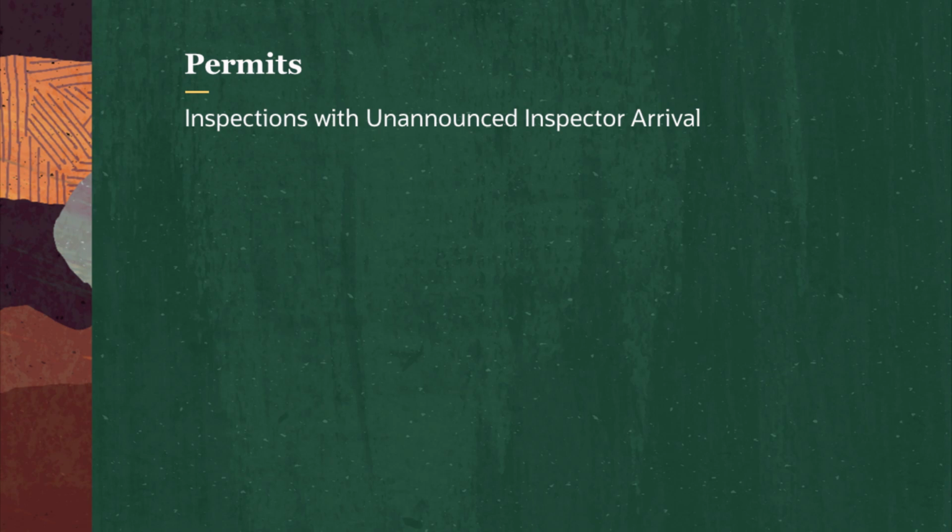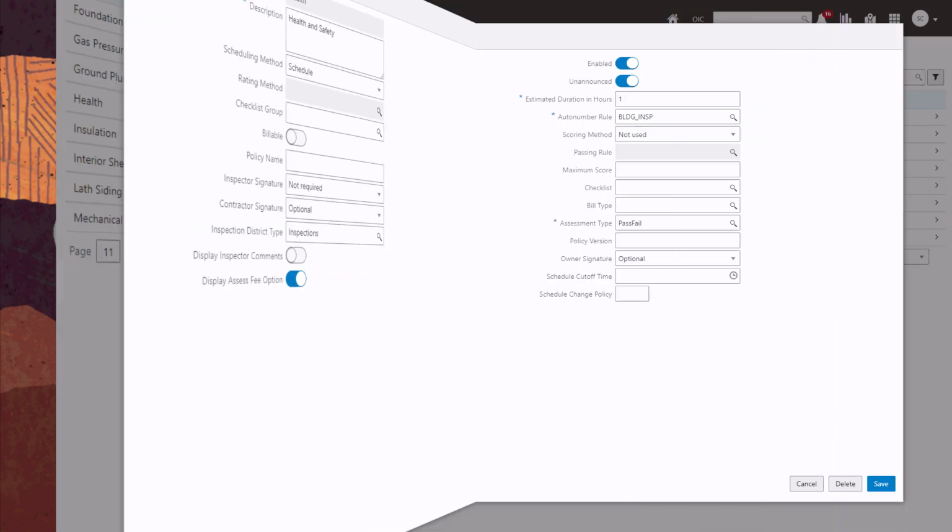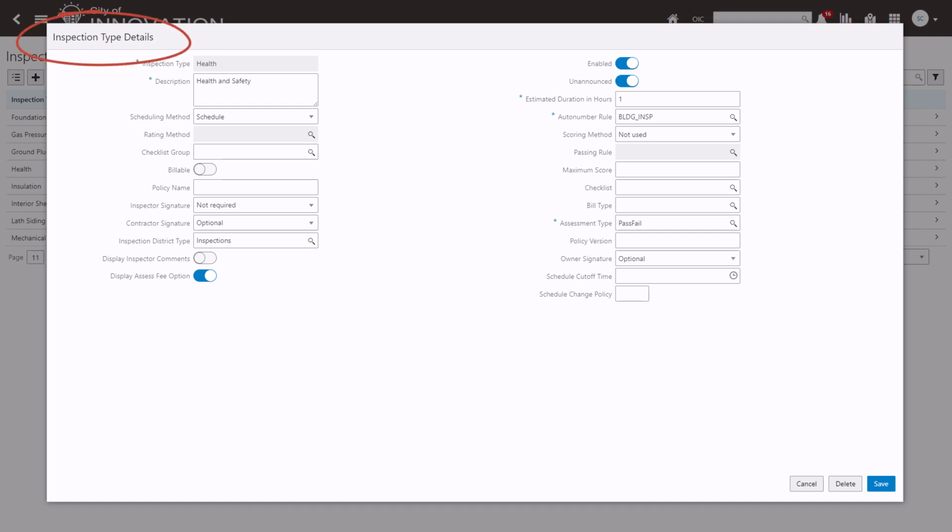Permits features include inspections with unannounced inspector arrival. Agencies can now configure permit and business license inspections by type to be hidden from public user view in the application until the inspector has submitted the results.